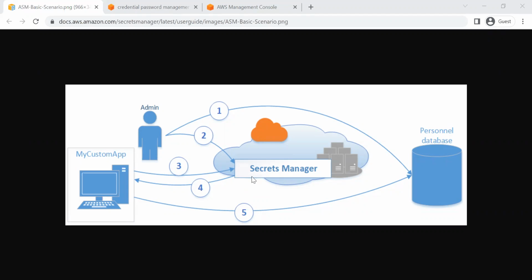And once we get the secrets, the client application parses the credentials, connection string, and any other required information from the response, and then uses the information to access the database server. So this is a basic AWS Secrets Manager overview.